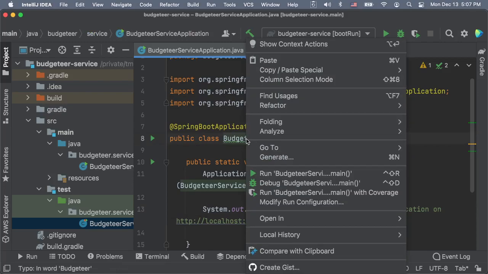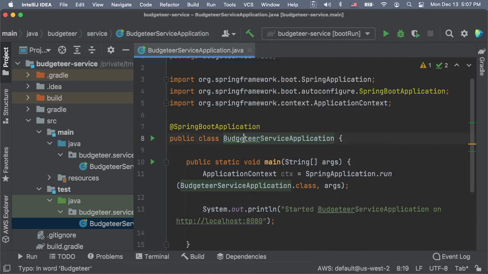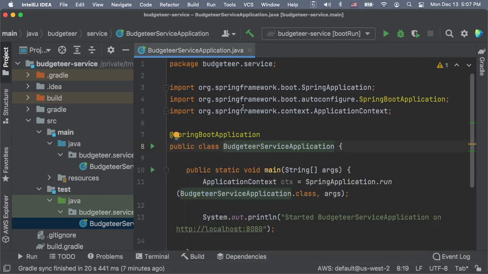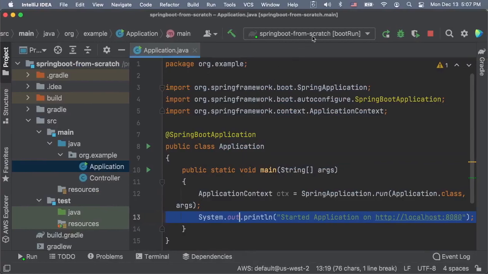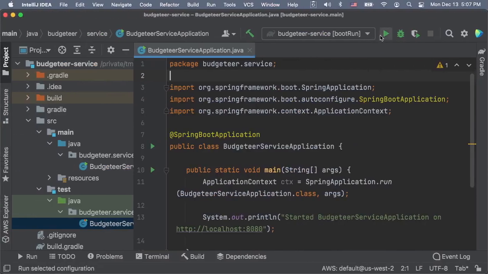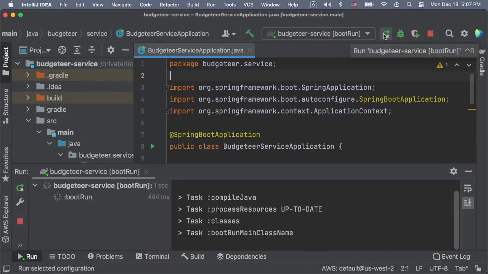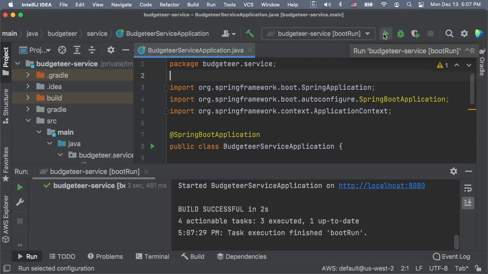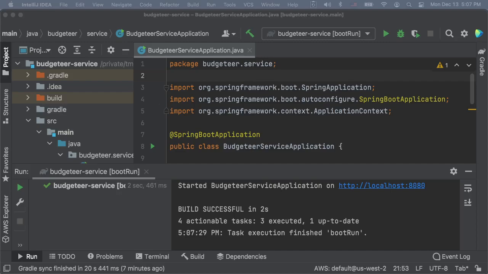And I want to add this back into my dictionary. Add budgeteer to dictionary. Okay. No more squiggly underlines for typos. All right, we run this, and it says Budgeteer Service bootRun, Spring Boot from scratch bootRun. We're going to try and figure out why it's not working. Okay, it says it's running, so maybe we need a context, and it says greetings.